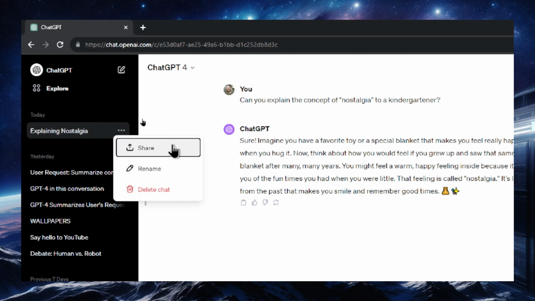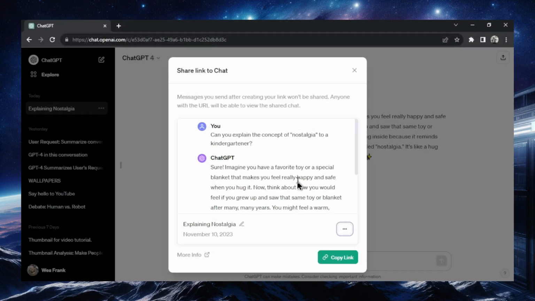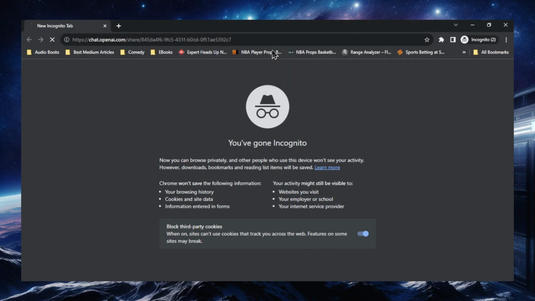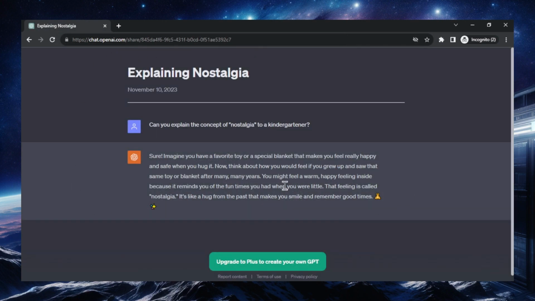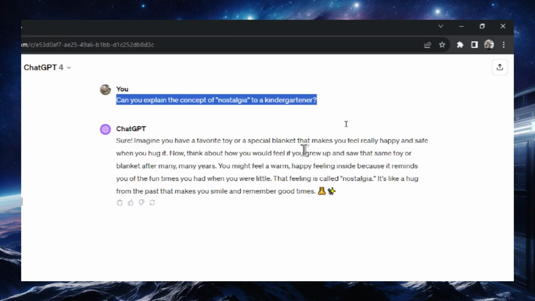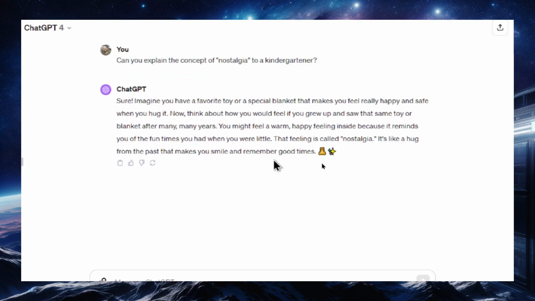Here's the share link option that I showed earlier. You can click this and then you can copy link down here. Now let's go to an incognito tab. I'm gonna paste this. And there is a link to our conversation. So I could send this to anyone who'd benefit from what I learned. Back in ChatGPT, after you start a conversation, the AI model will respond to you. So let's read what it wrote. Again, I asked it, can you explain the concept of nostalgia to a kindergartner? And it wrote, sure.